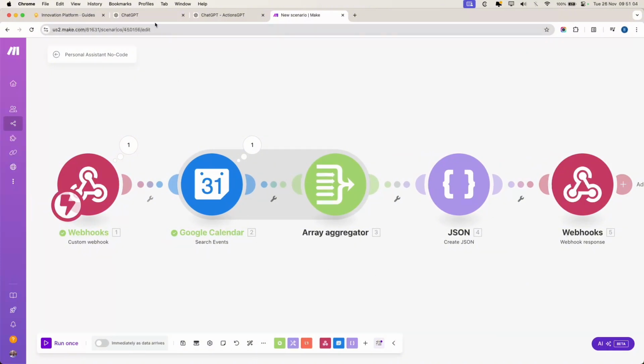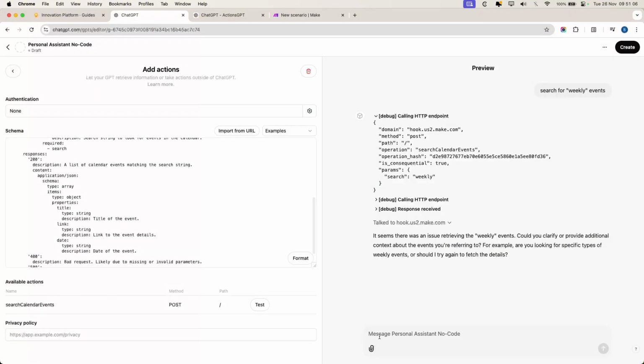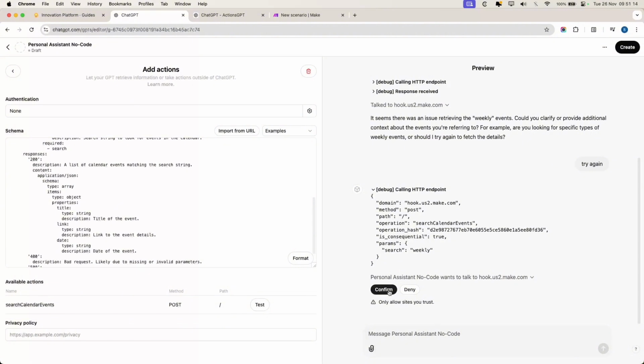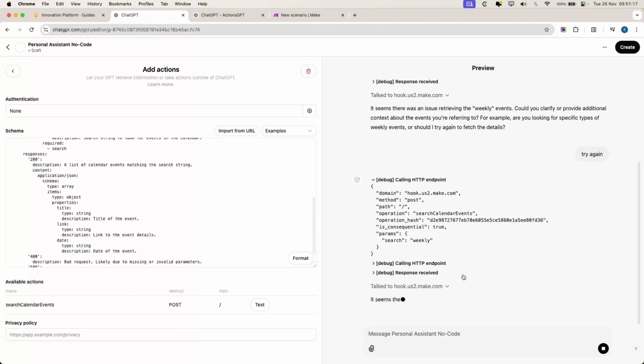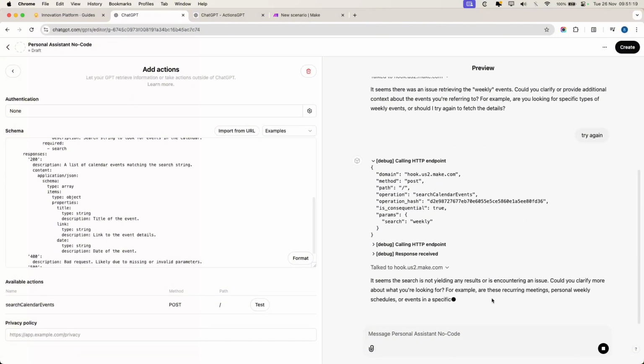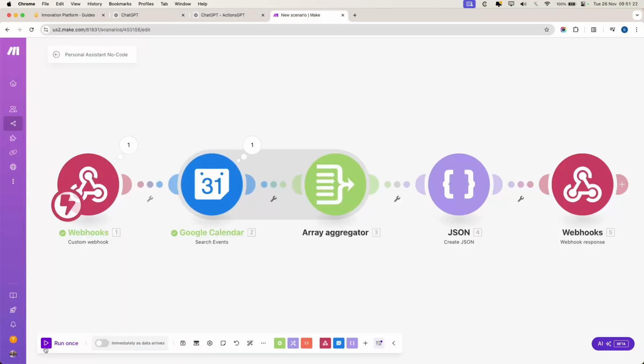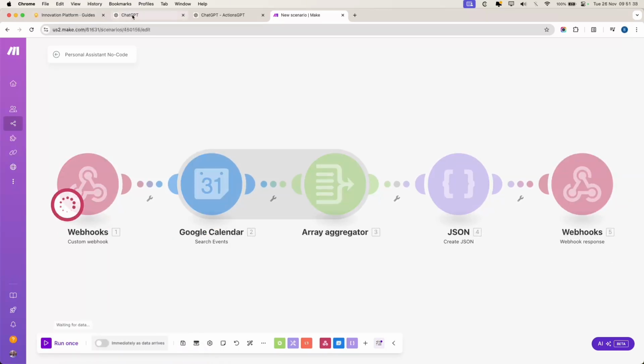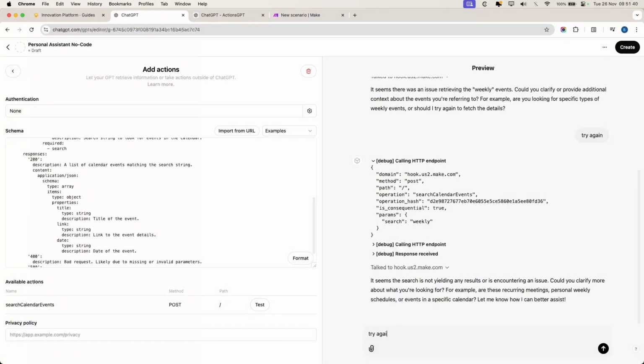It should be returning something. Try again. It should be returning the 4 events. Let's see. It's not yelling. Yeah, oh, all right. It's my mistake. I have to run once. I'm not going to use the existing data because the webhook response only works for instant data, not existing data. So let me wait for new data and try again.